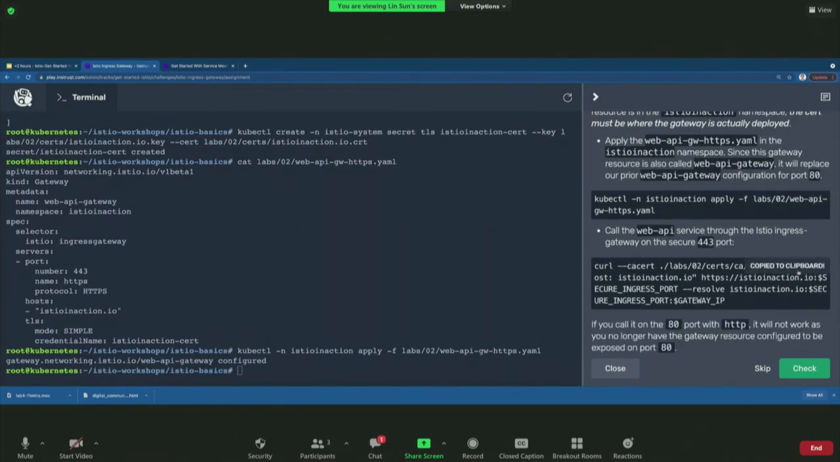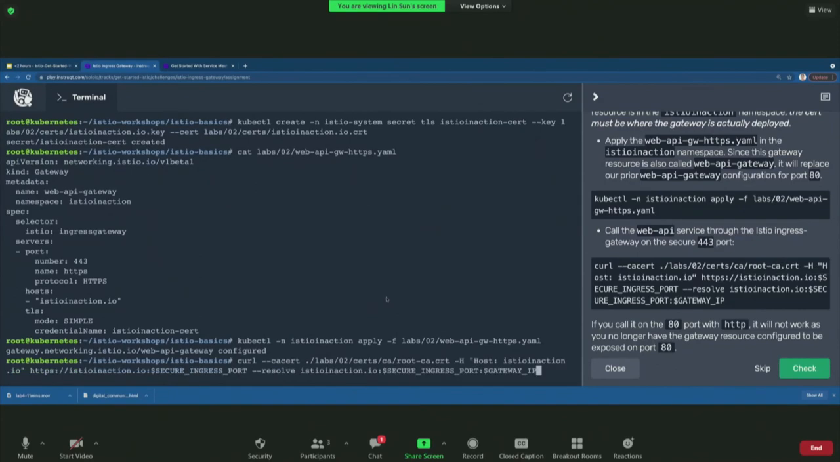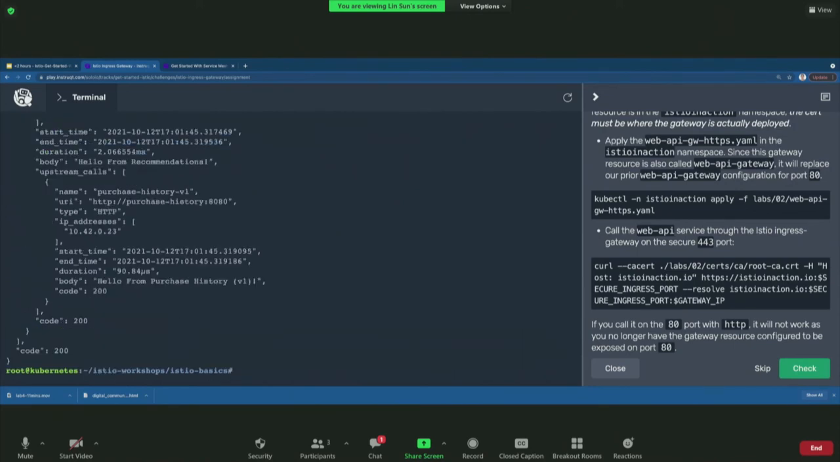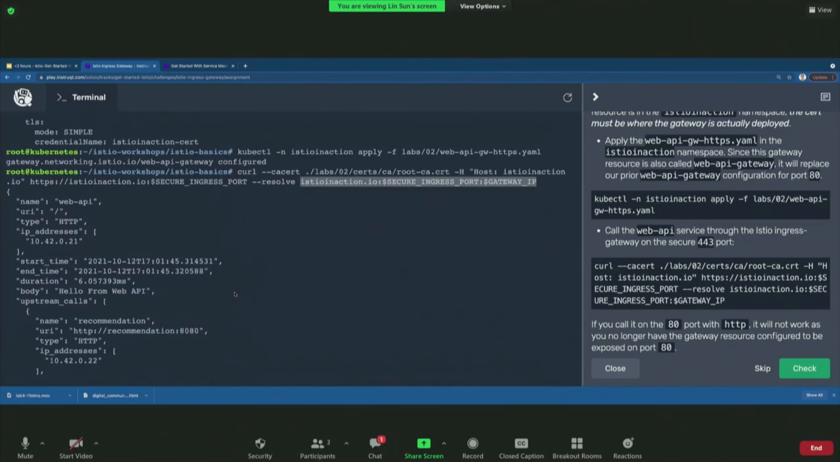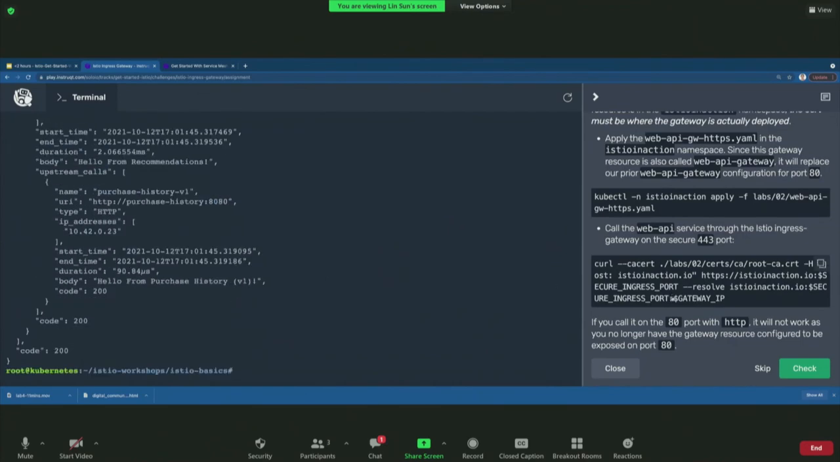Now we're going to call the web API through the Istio Ingress Gateway using the secure port, which is 443 here. Now, everything works, right? Because we told Istio to open up that port for the service.